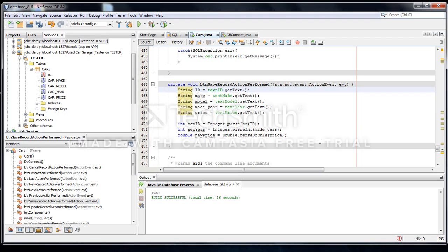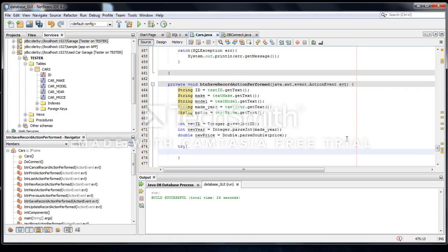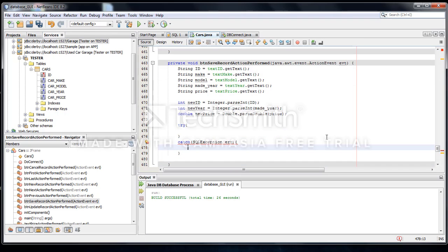All right, so after we do that, we're going to make our try and catch block. Try, catch, SQL exception, error. In that catch, we will have system.out.println error.getMessage, just like that.